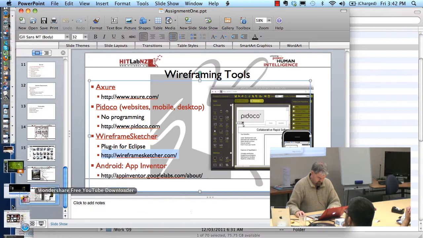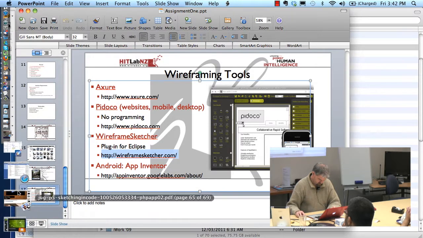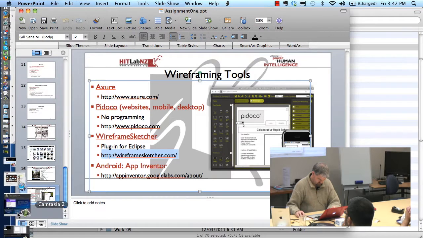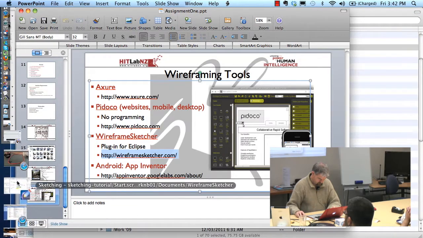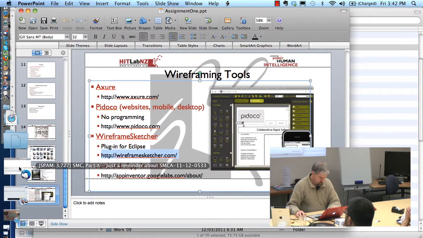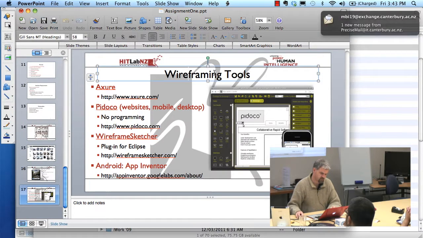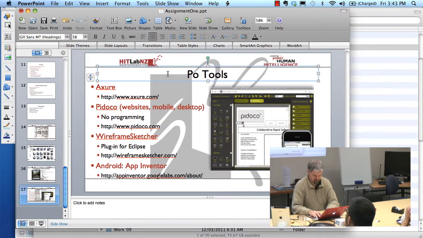Looks like I've got too much going on here. But the thing that we produce here with the wireframing tool will be the final part. No, the final part will be the prototype. Sorry. Oh, I see what you mean by wireframing. So yeah, I guess what I mean. Sorry about that. I should have called this prototyping tools, not wireframing tools.